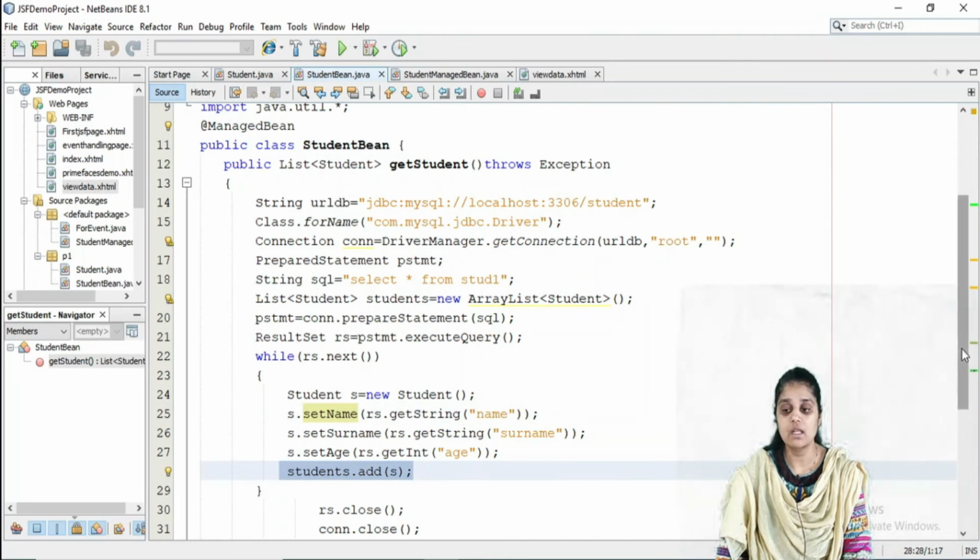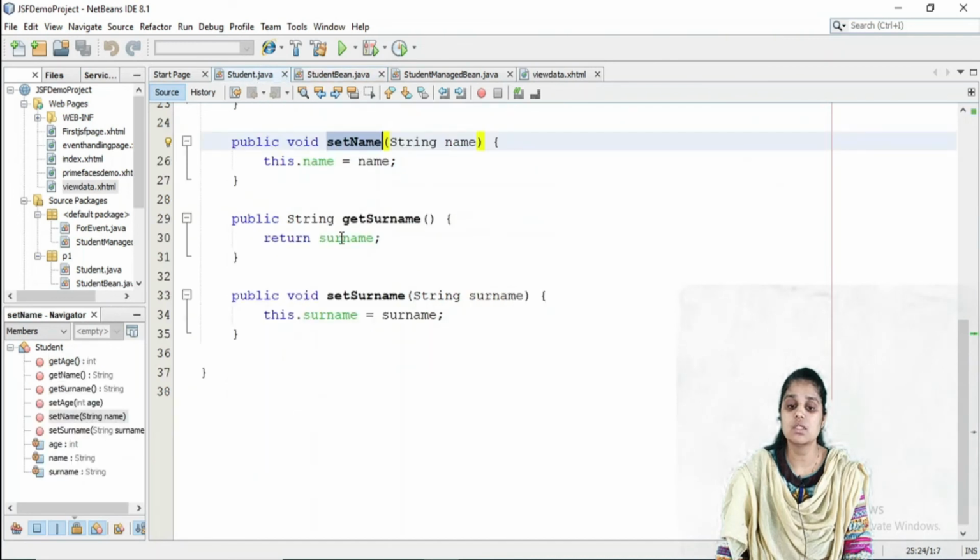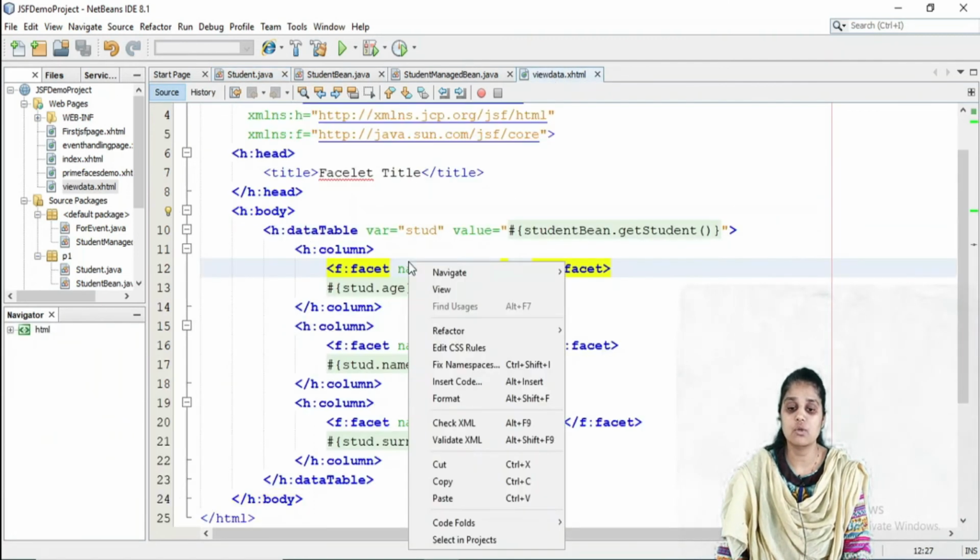Okay, and finally what we are doing? We are returning this array list. So what is returned is, we are going into this and calling all the getter methods and selecting the data from the table. Now let us run this code and check. Let us run the viewdata code.